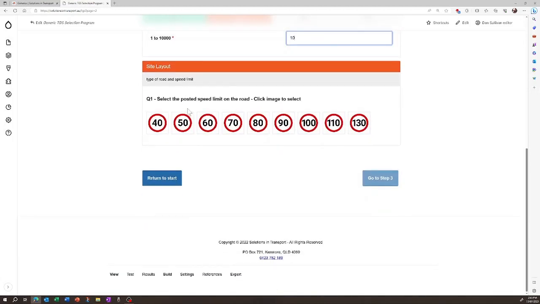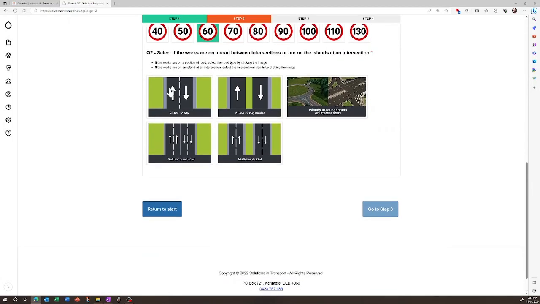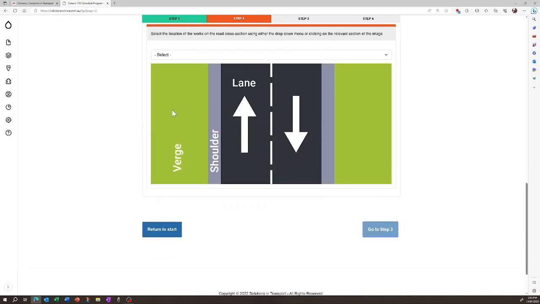Okay, I now select the posted speed limit on this particular road. It's 60 kilometres per hour. I now select the type of road, whether it's a 2-lane or multi-lane with or without a median. In this case it's a 2-lane, 2-way road without a median.